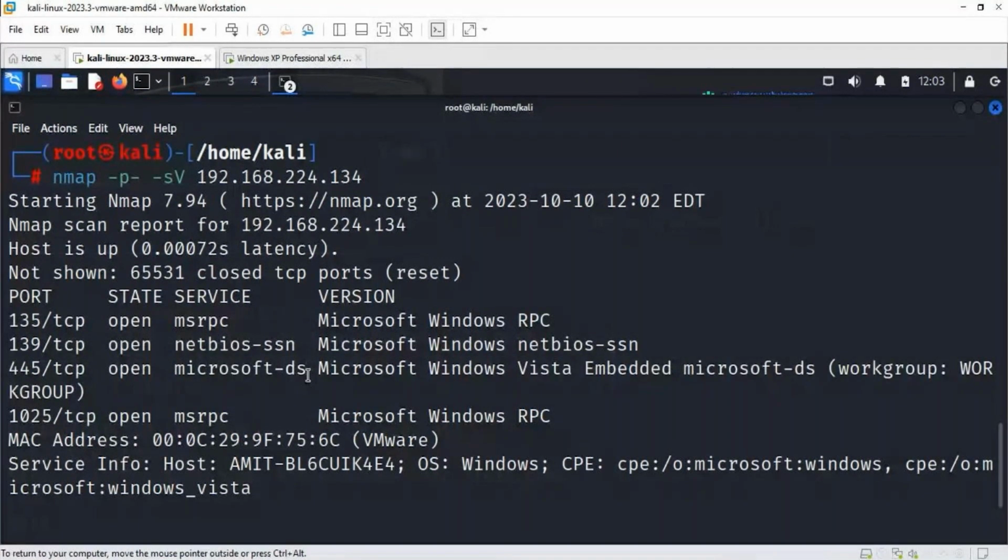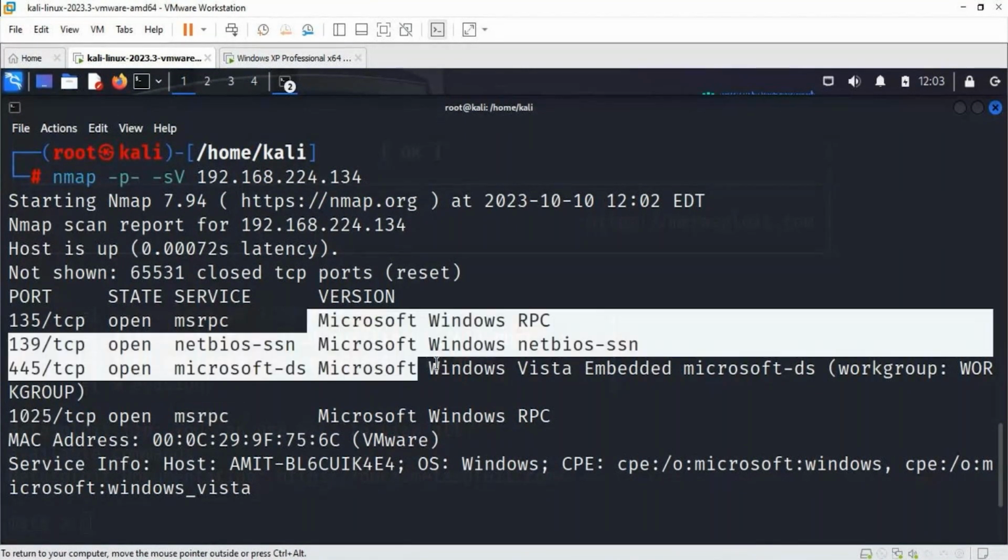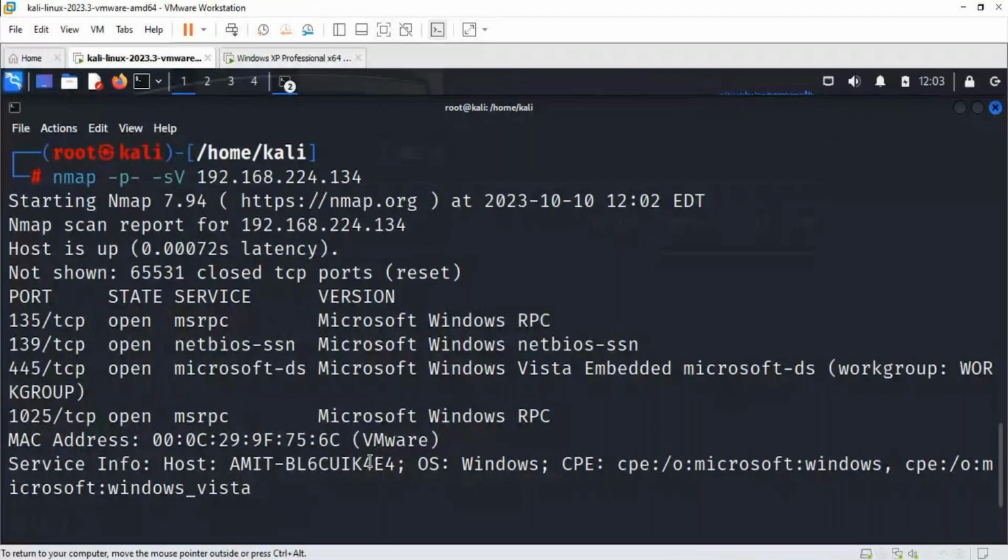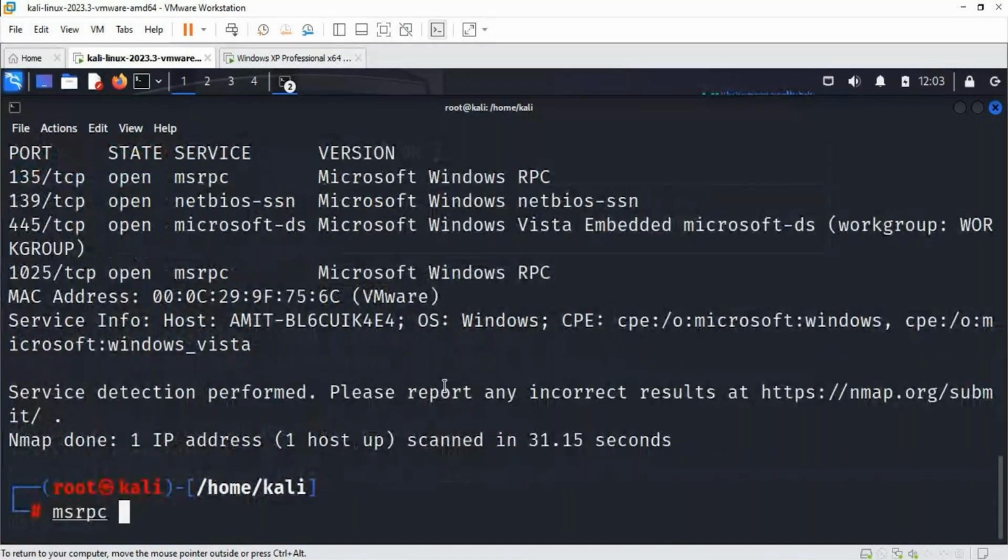So these kind of things. And 1025 is also open, which is used by MSRPC. So these are the services and the versions of the services. And I can see that it's a Windows system we have in place. Fine, perfect. So we have received a lot of information. But remember, this is an active scan. We are directly interacting with the target. Fine, this is the thing.